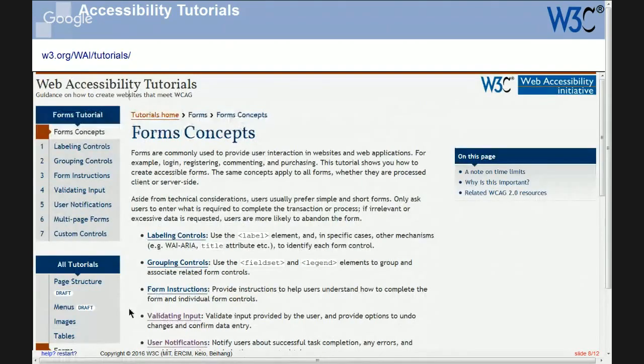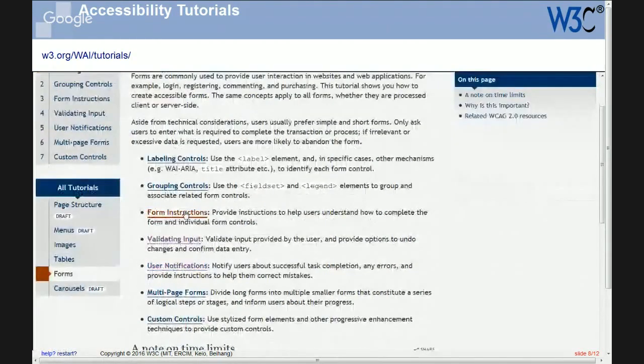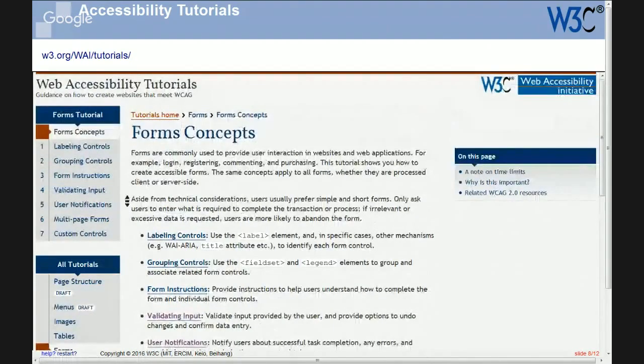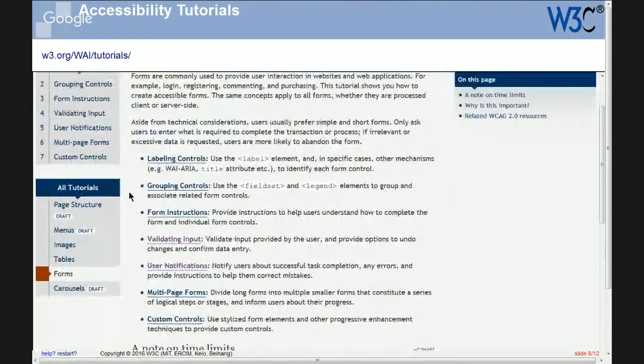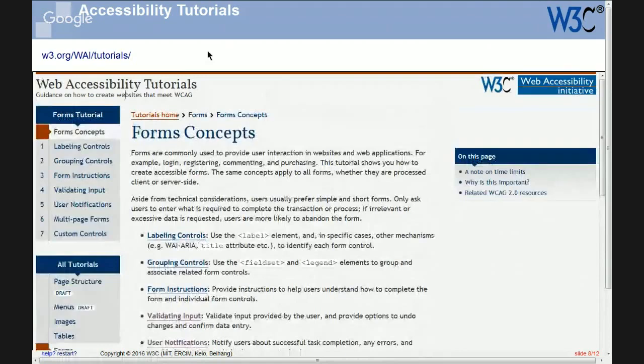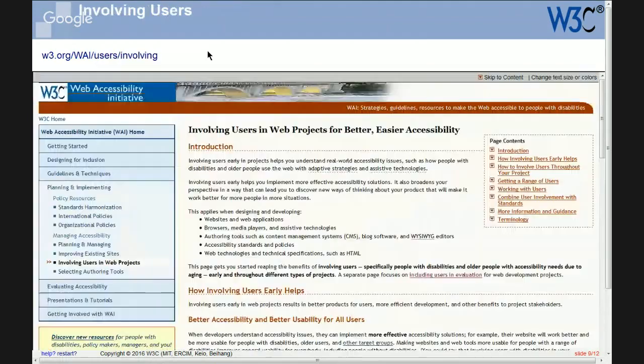So beyond just the basic labeling and grouping that already exists, those tutorials sometimes go from the very basics, like adding a label, all the way to custom controls and more advanced aspects of that. So the address for that is w3.org/wai/tutorials, and here again, to get people more really deeper.